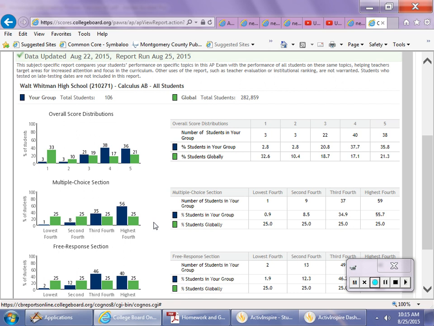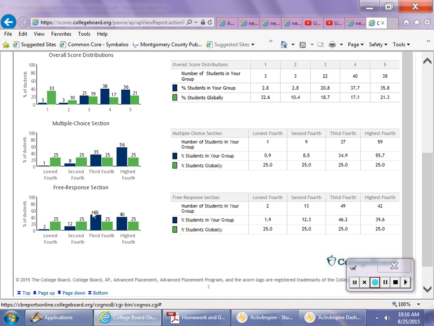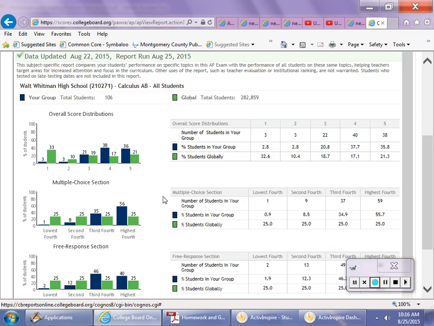These other two charts that talk about multiple choice and the free response, you can see that we did fabulous on the multiple choice in terms of the upper fourth, or the top 2 fourths, and same thing on the free response. So over 80% in both cases. In fact, in this case, 90% of my students scored in the top half in the country. So that really is outstanding.